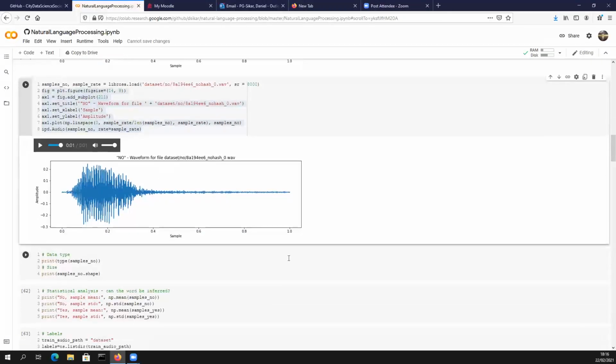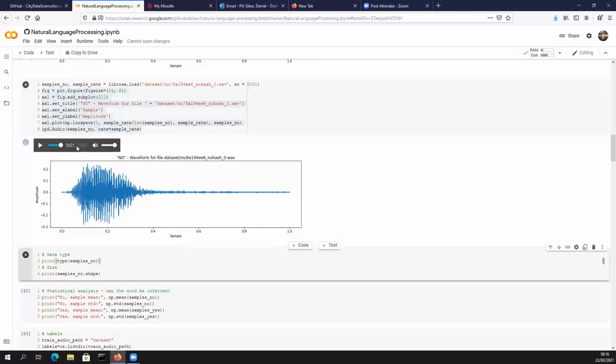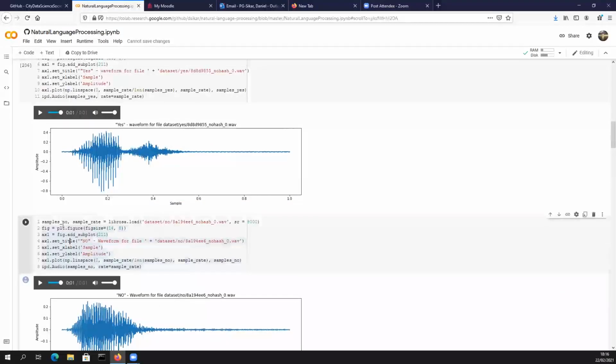Cool. So now we're going to have a look at these data types. Up here, we know we got an array, and it's saying that it's the ndarray, a NumPy array, NumPy being a Python library, of shape 8000, comma.